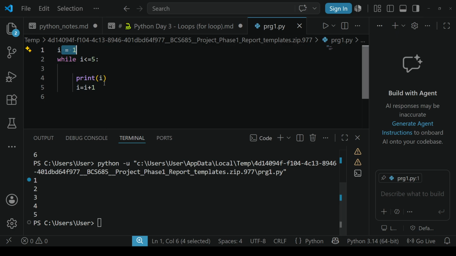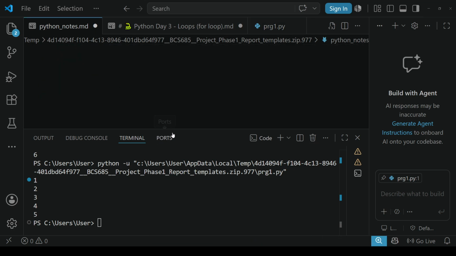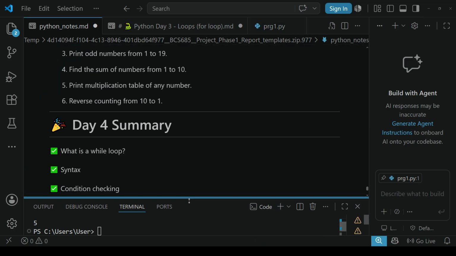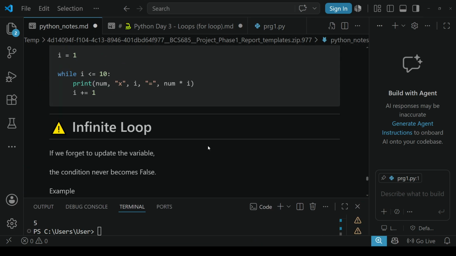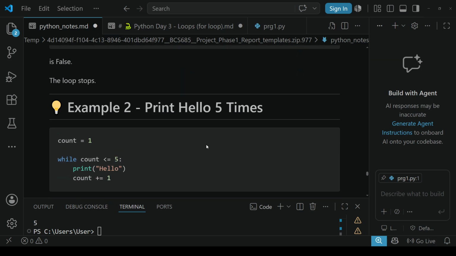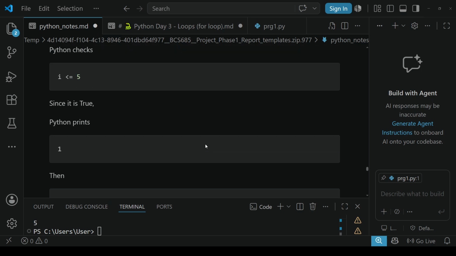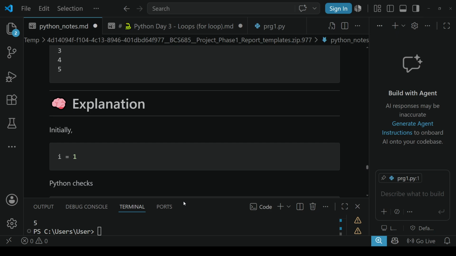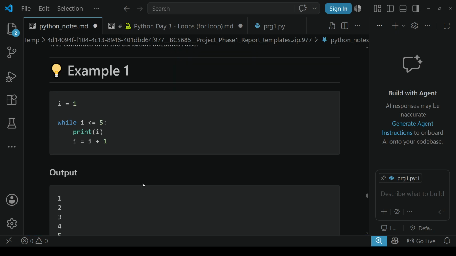So let me explain the process. Here I will show you and explain. See, we got this only. There will be a difference depending on whether you place the code above or below. It is very important.